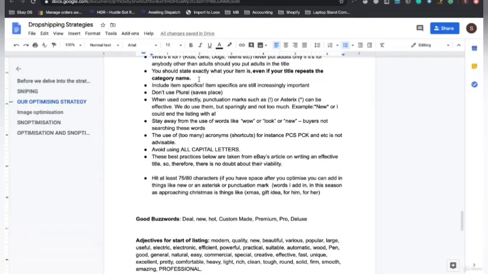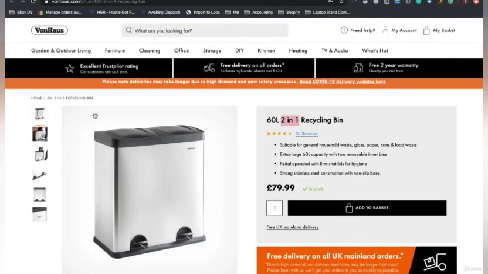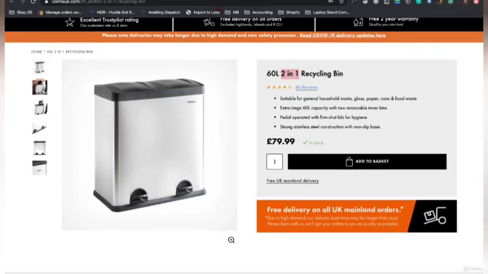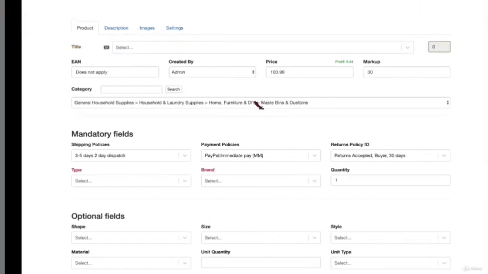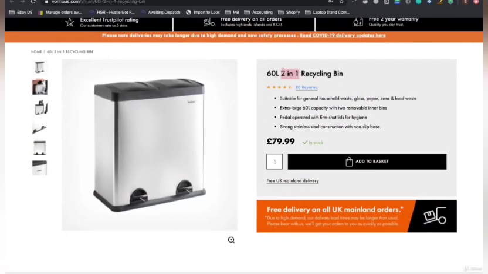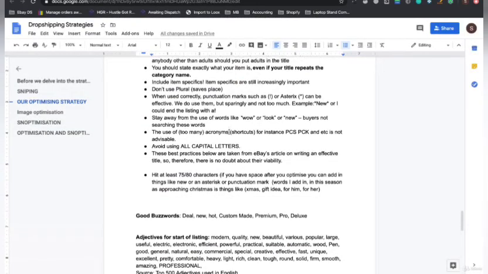You should state exactly what your item is, even if your title repeats the category name. And yeah, that just leads me onto another tip, just following the category name. So this is in the home section, as you can see. So putting home in your title, of course, this product goes in the home. And on eBay, if you're sniping, you just look at what the seller on eBay has listed the category. And if I just go here, as you can see, home and furniture, general household supplies, you can use the category words to help you title, essentially. Waste bins, dustbins, whatever it is. Going on.